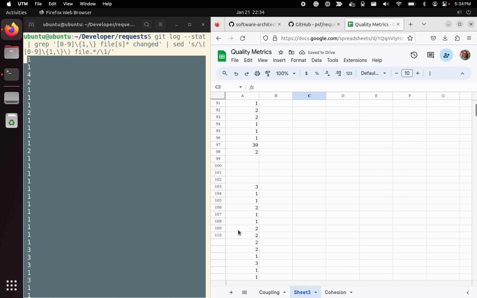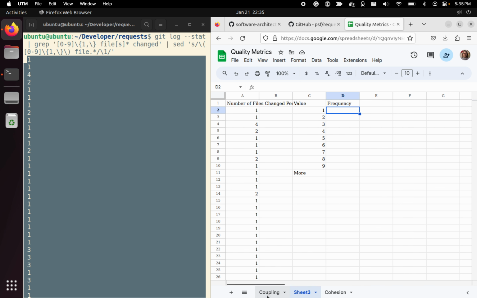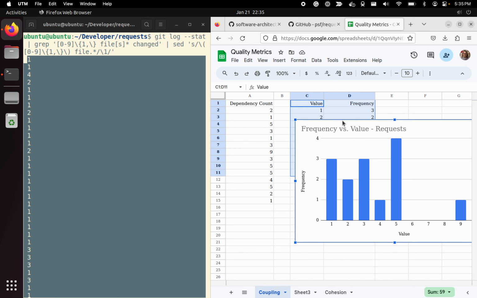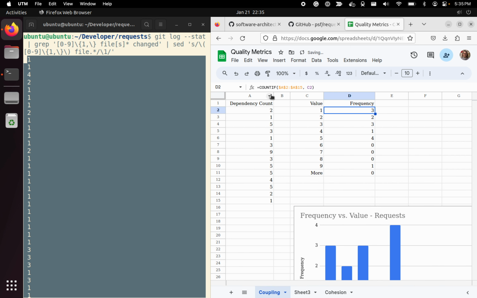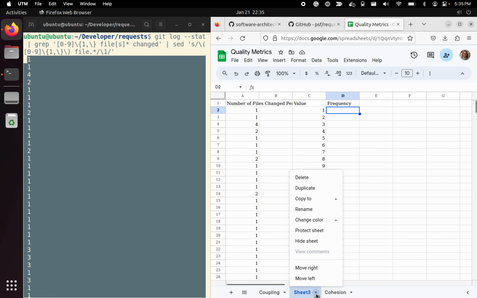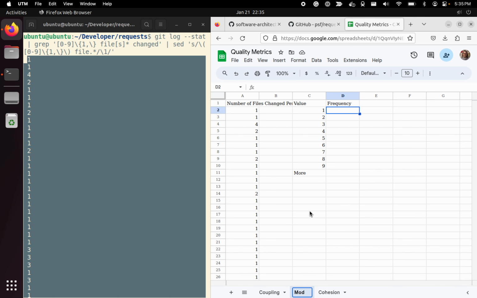Then I'm going to say value and I'm going to say frequency. Okay, my value, we're going to do kind of like before, 1, 2, 3, 4, 5, 6, 7, 8, 9. And then anything more than 9. You determine what's going to be your cutoff or where you just lump it together and say more. Okay, and then like in coupling, what we did to calculate frequency is we used count if, and then we gave it a range and then compared it to the value. So we're going to do the same thing here for, let's say, modifiability.